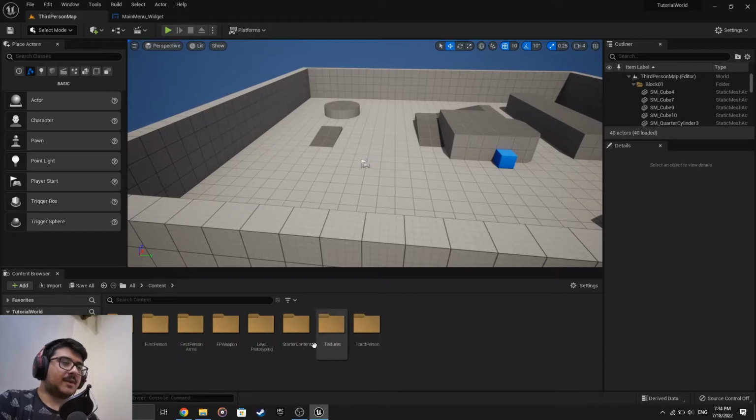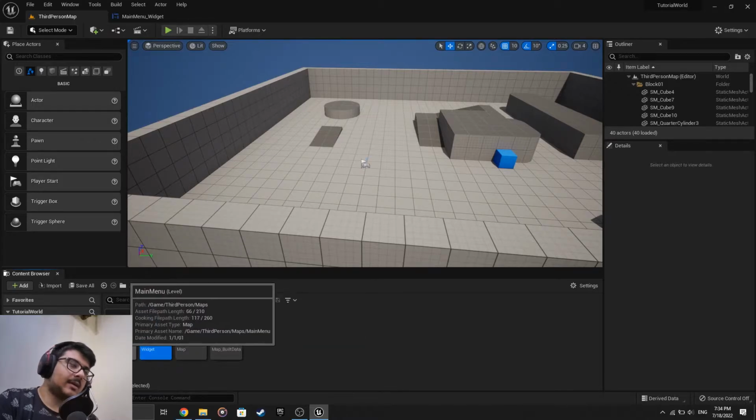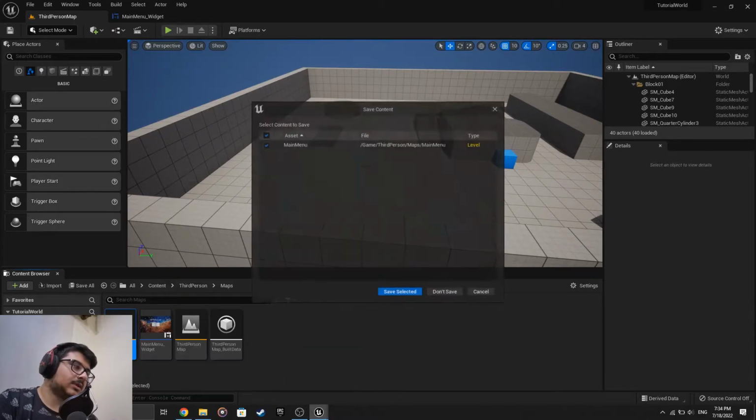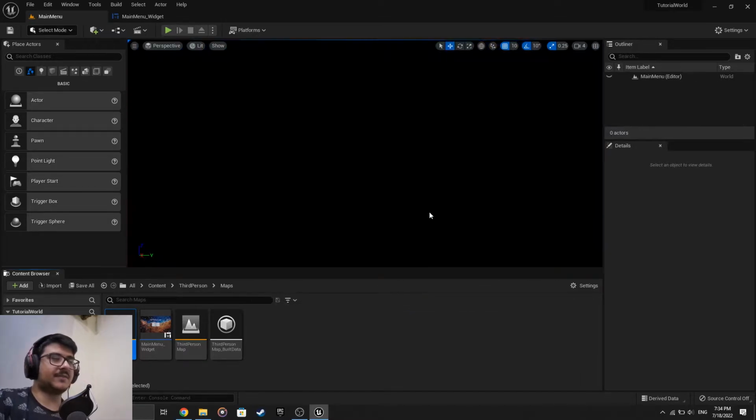Okay, now we need to apply this. I'm going to make a new level. Call it main menu. I know, you need a whole level just to make a menu. So we're going to save this. Right now we're going to transfer to this level. We need to save first. So right now we're here. We need to go to the level blueprint.